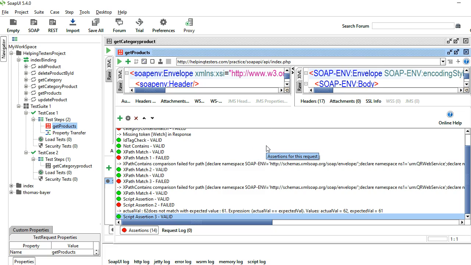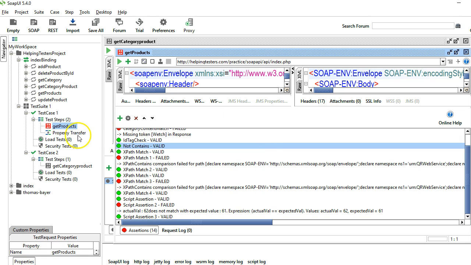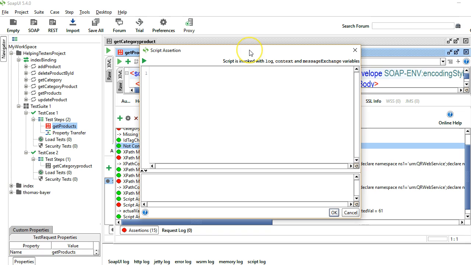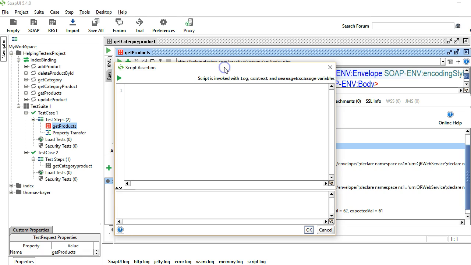In this video, we are going to see how we can assert the response status using Groovy language. So what we are going to do here is, again we are going to click on this plus icon to add a script assertion, and you can name this script assertion 4, or you can give any meaningful name to your assertion. And then we are going to write some steps based on which we can assert whether the response which we have got is a successful response based on the status message or not.